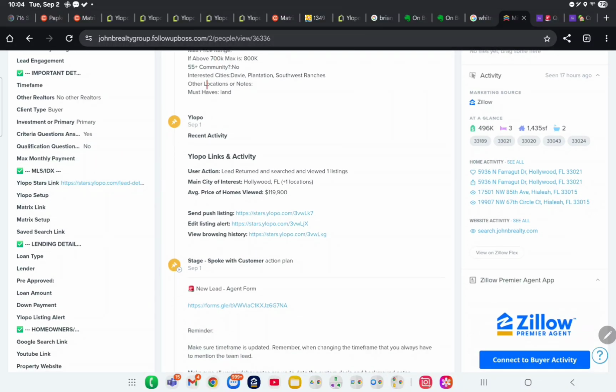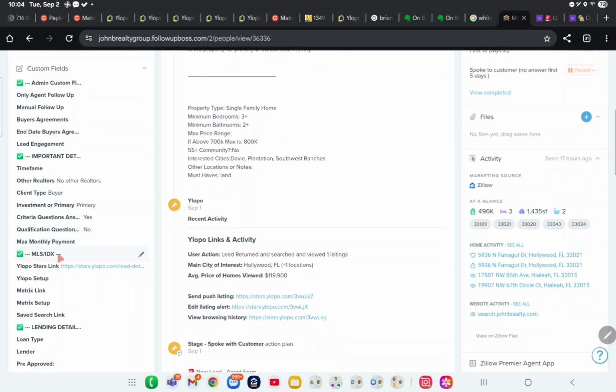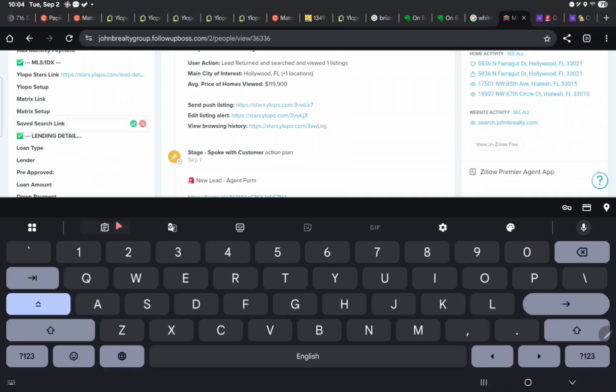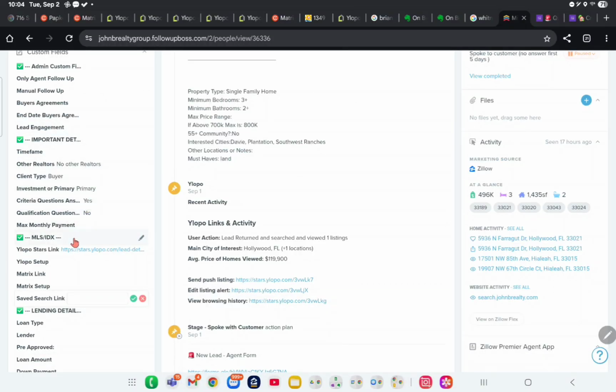Then from here, once you have these criteria questions, you're going to go down here to the MLX IDX, right? So we have to know which system you have them set up on. We want everybody to be on automatic email unless they tell you that they don't want just automatic emails, that they want just specific properties. Then you have to save a search. You can add your link here and just copy and paste it from the MLS Matrix. That way you can easily search for them on a day-to-day basis.